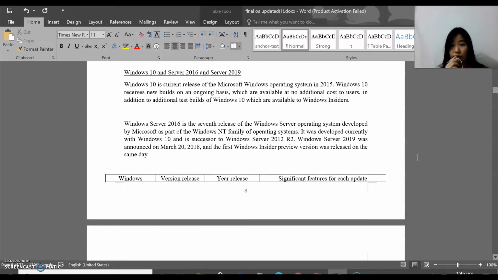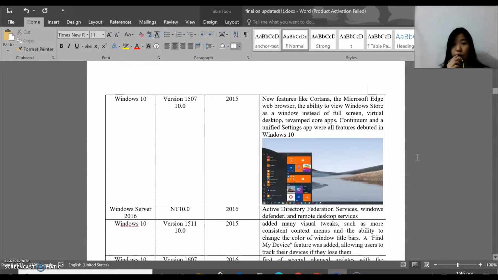Windows Server 2016 is the 7th release of the Windows Server operating system developed by Microsoft as part of the Windows NT family of operating systems. It was developed concurrently with Windows 10 as the successor to Windows Server 2012 R2. Windows Server 2019 was announced on March 20, 2018, and the first Windows Insider preview version was released on the same day.